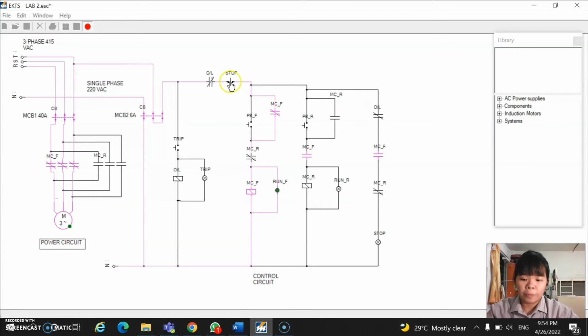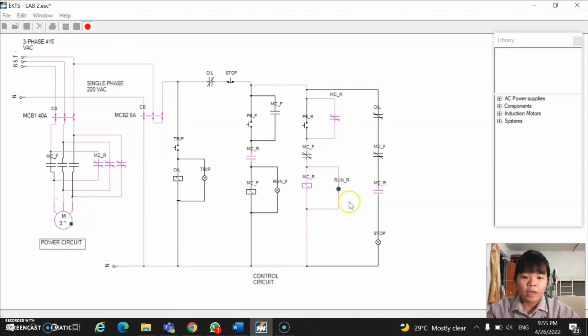Now we stop it and it will return to the initial condition. Now we press the reverse push button and the motor will continue to rotate, and the green indicator light also lights up again. The motor rotates in the anti-clockwise direction as well. Then let us see what happens if we press the trip button. Now we try to push the stop button and it will go back to the initial condition.